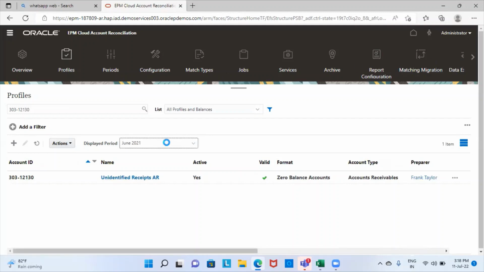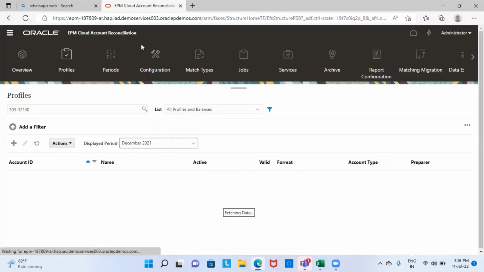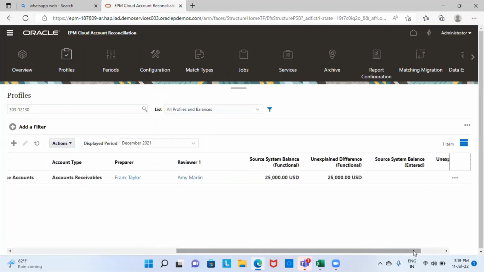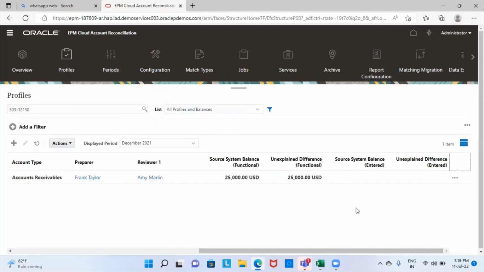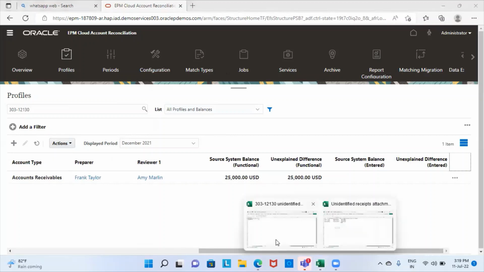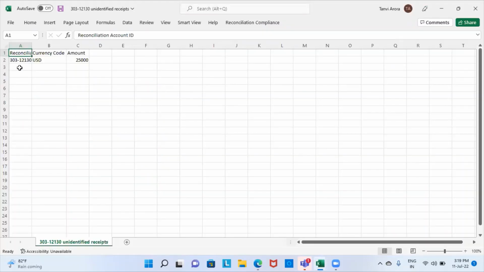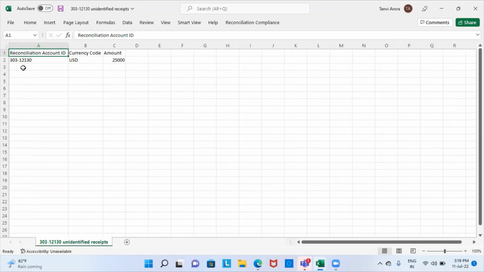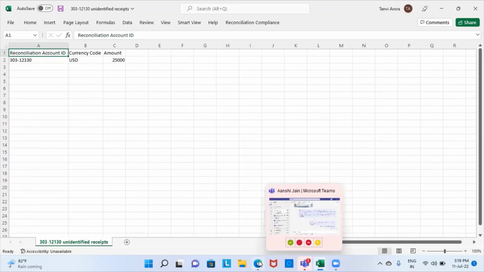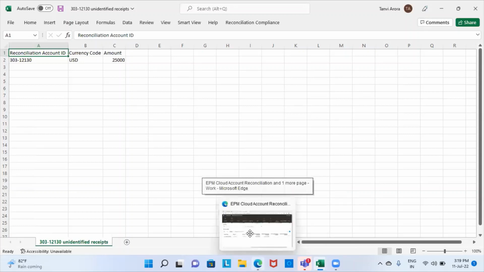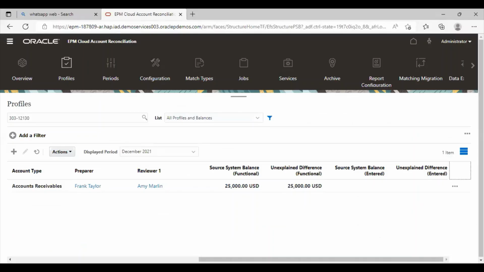And this is the period June. I will select December. I can see that the balances have been imported. The file that I have used is this. This is my Excel file. The reconciliation account ID is 303, the name that I've given to my profile ID. Currency code is USD and the amount is 25,000. So this was the Excel file that I have used and imported the balances into my source system. Okay. So the balances have been imported into the particular period.